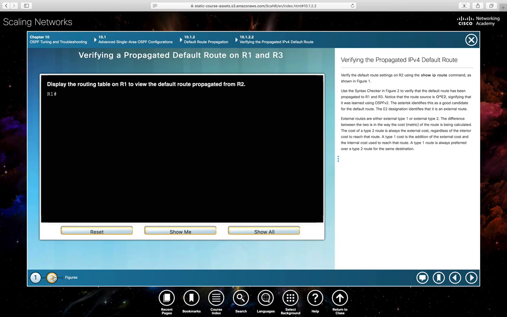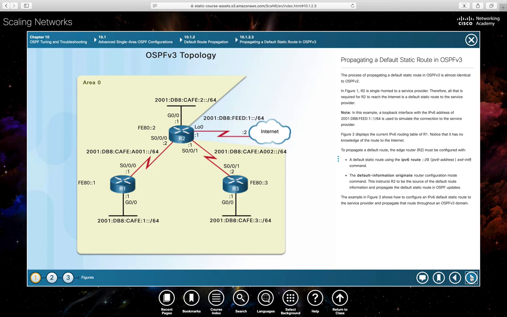Figure 2 of this section is, can you go through and replicate the command or commands that we did in the previous figure. So you can do that whenever you're ready.